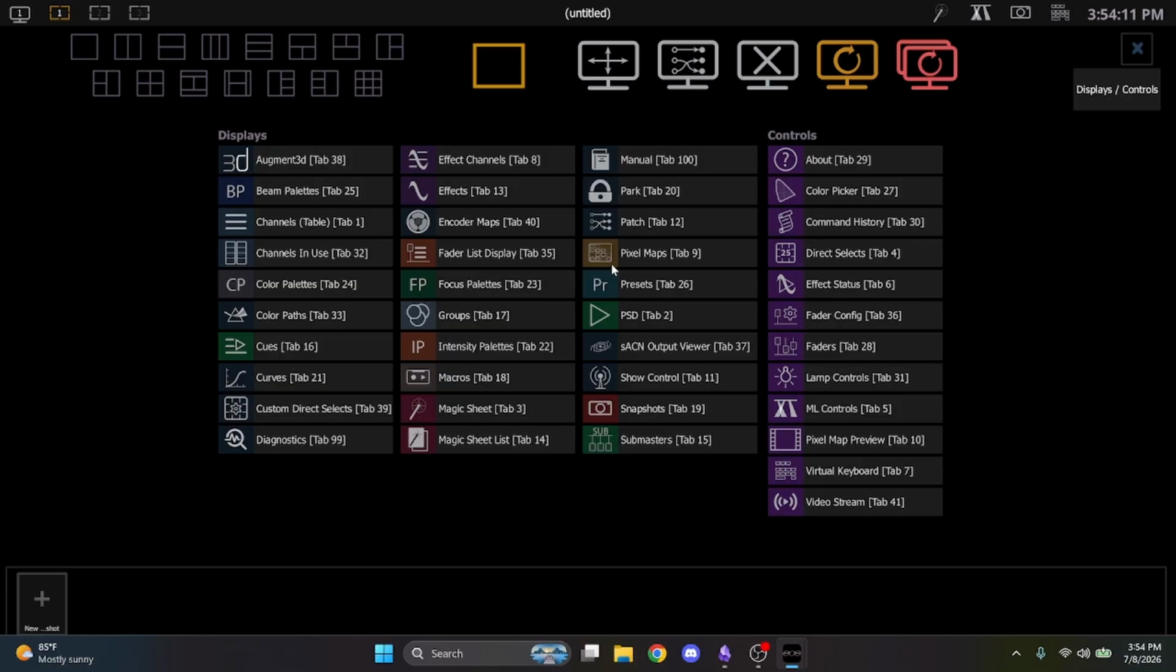Pixel maps, I will a little bit. When I set up a show for pixel mapping, I will dive into it, but pixel maps are kind of, once you get them set up and going, they are set and you just need to adjust them.